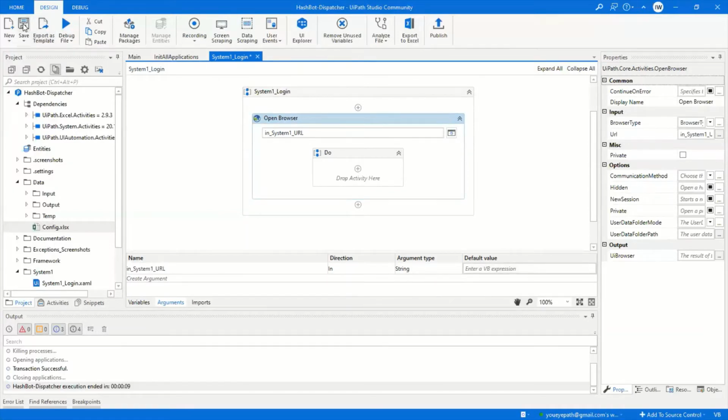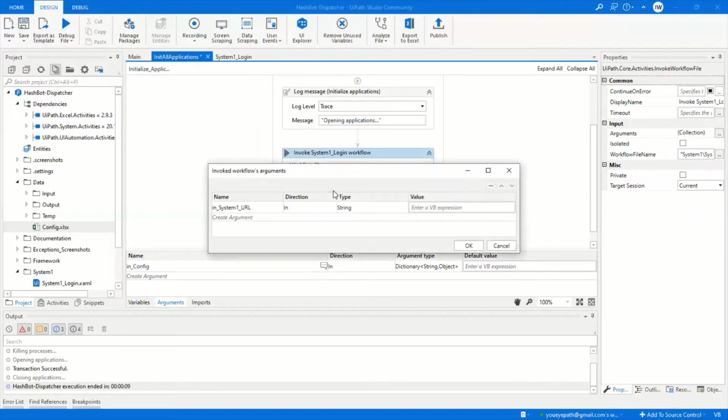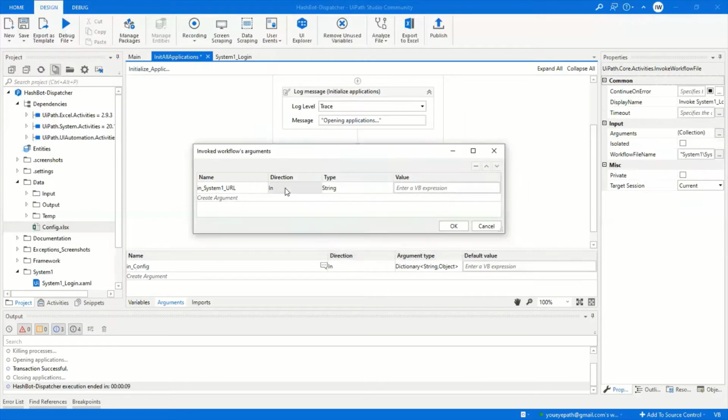If I hit save here though, notice I created a new argument. I need to connect the argument with the XAML file that's calling system1 URL, which is in init all applications. You notice this is highlighted explicitly from our orange text here, saying we don't have everything connected correctly. So if I hit import arguments here, this is where we finally specify our in config.